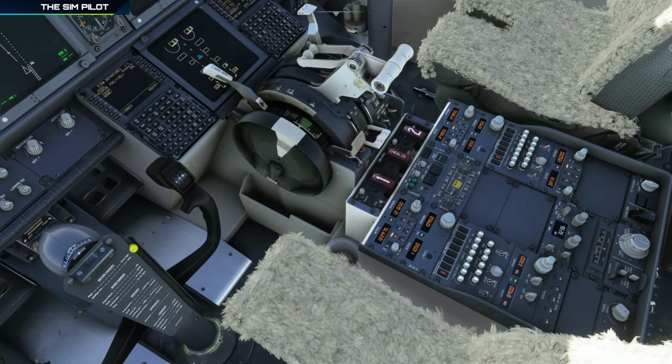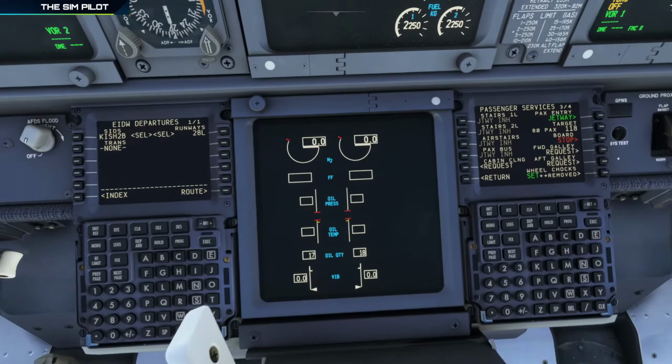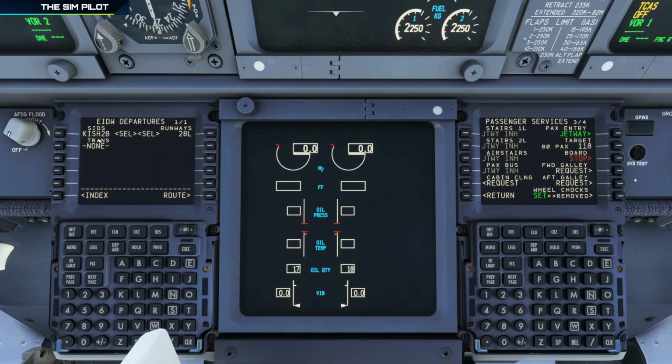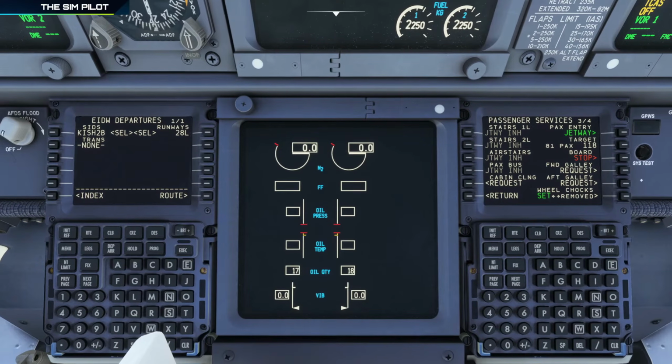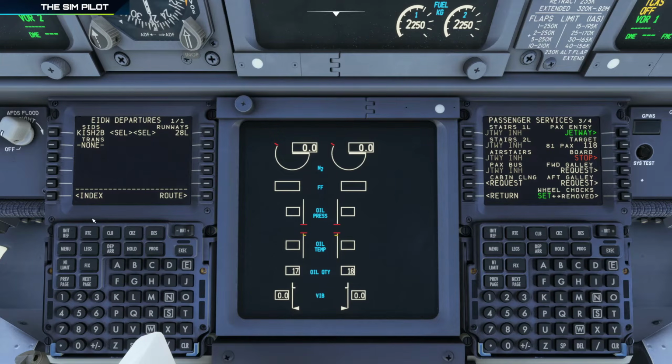Okay, 121.8 is the ground frequency. Let's tune that and we will break down the clearance information that we are given. And also, let's read this through. We are told to fly the KISH-2 Bravo departure, which I selected when listening to the clearance delivery instructions. And that is our departure.